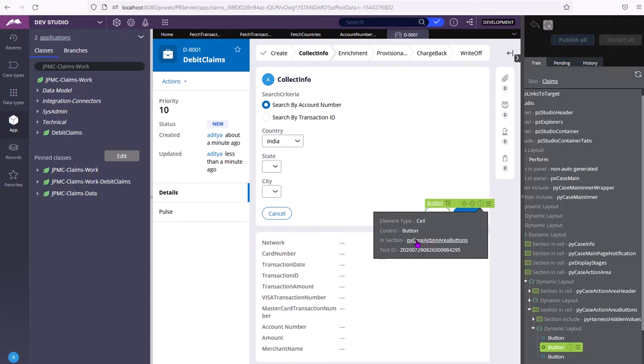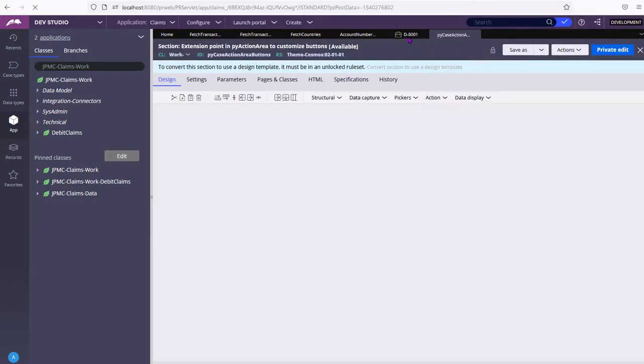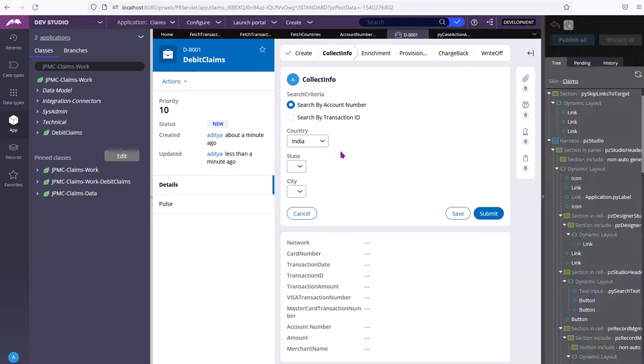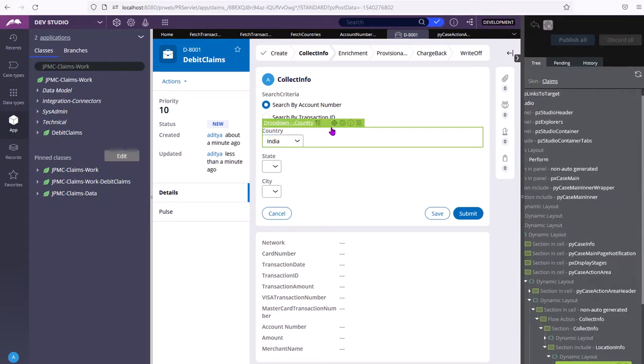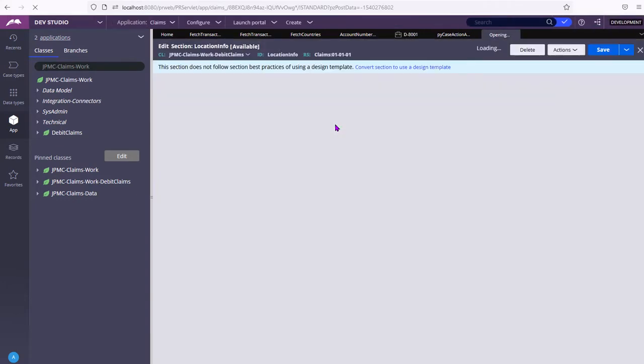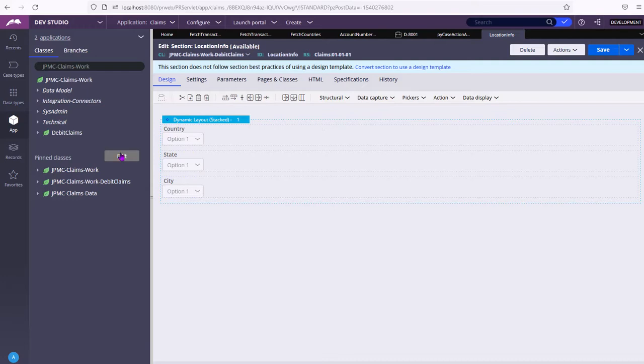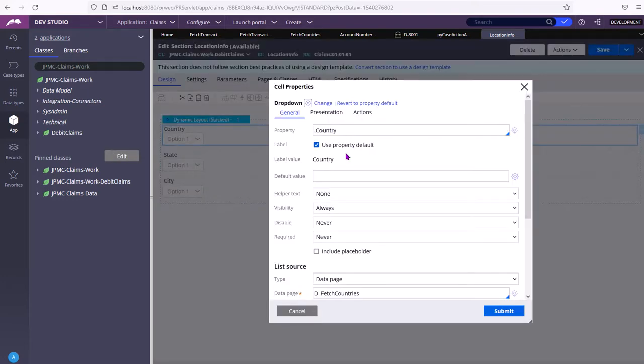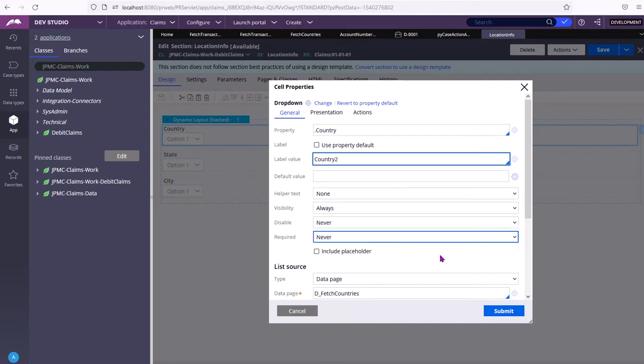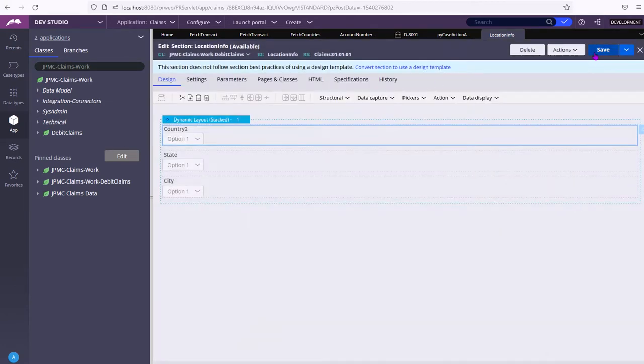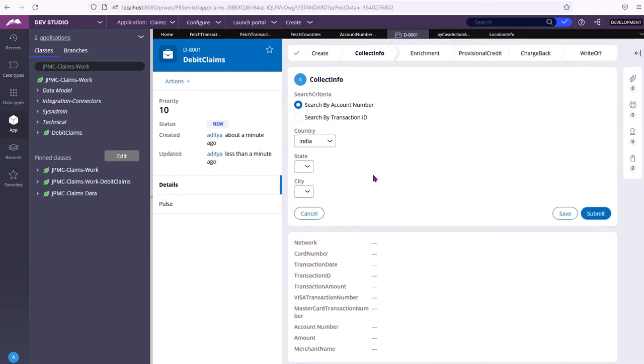You can click on this to open the section, or there is another way: you can click on that property and directly click on this mirror icon. The tooltip says open in Dev Studio. Yes, open it. So here you can change the configuration. Say you want to change the country name. Instead of the label as country, you want the label as country 2, just for testing purposes. So you can go here.